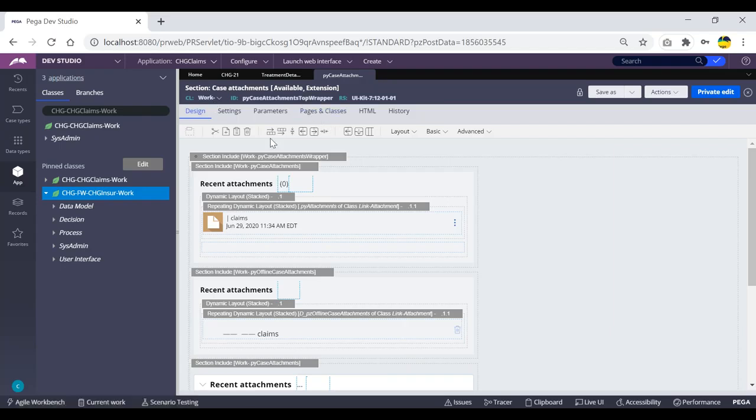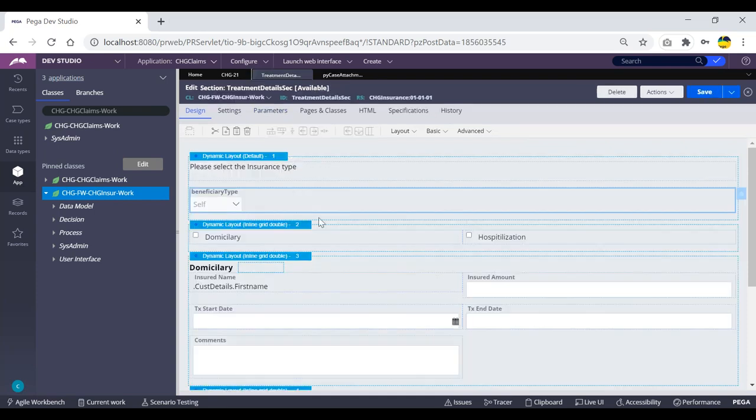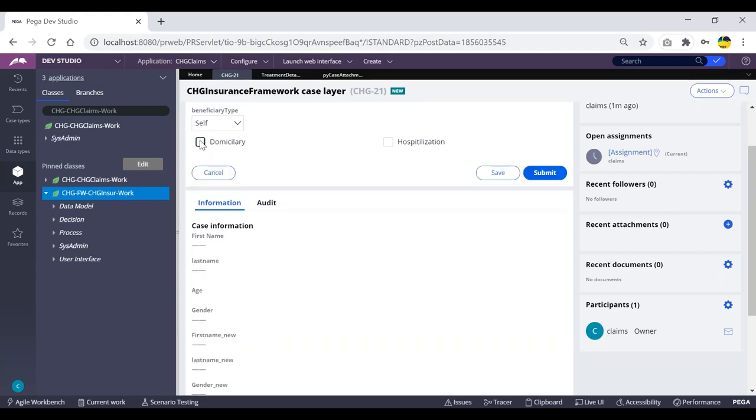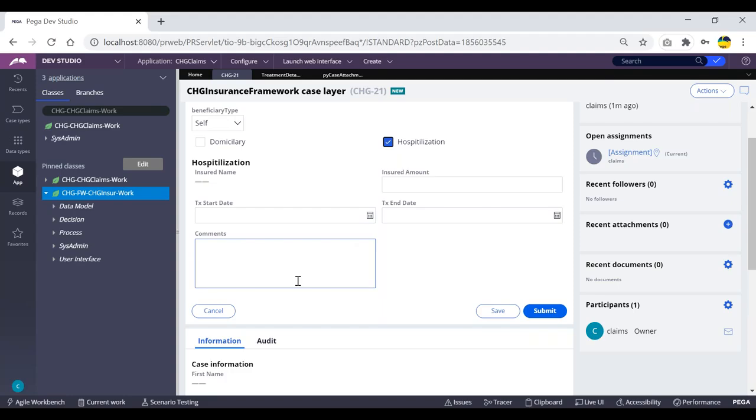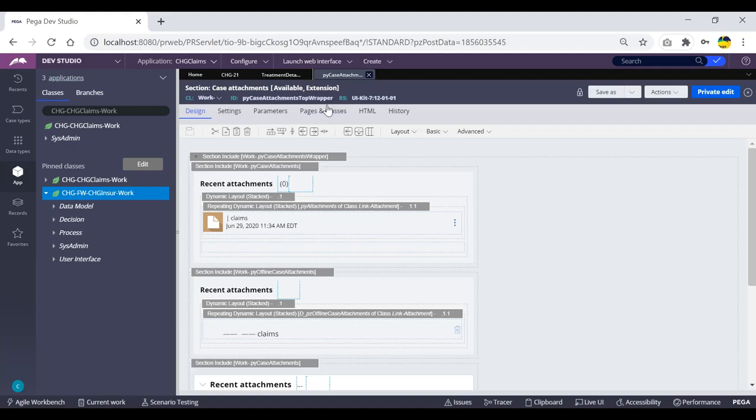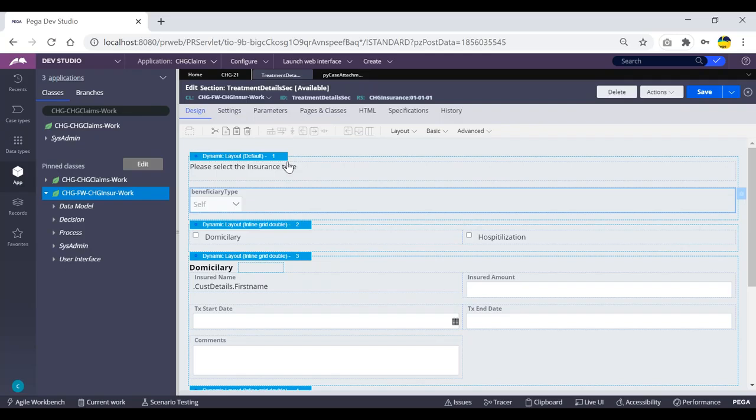Now our requirement is, this is the section and I want to include it in my necessary place. So you got the requirement. If the customer is selecting either domiciliary or hospitalization, you will be entering these details, and below that I want to show him one attachment section. So we should be allowing the customer to attach the necessary documents. We have already identified the section responsible for that, and I want to include this section into my section. If I want to include any section into another section, we should go for embed sections.